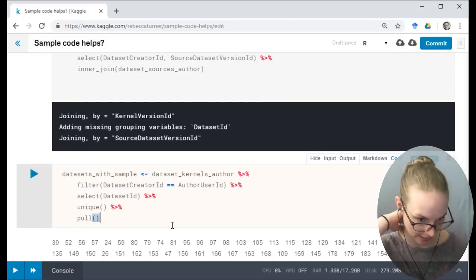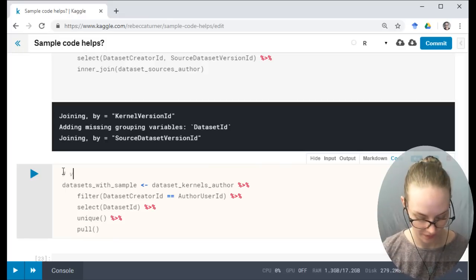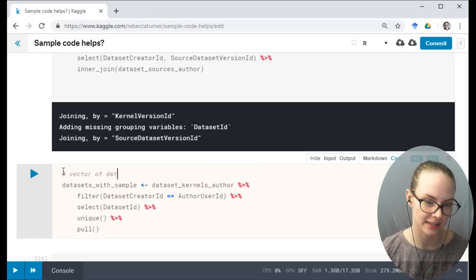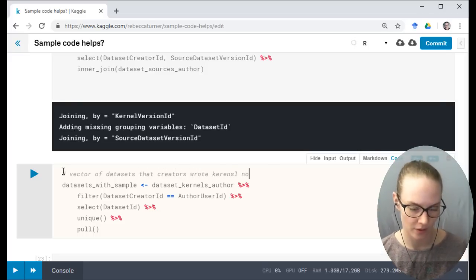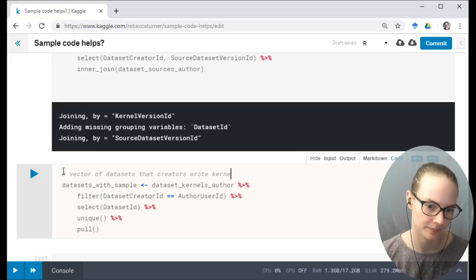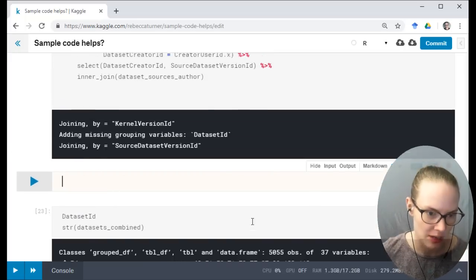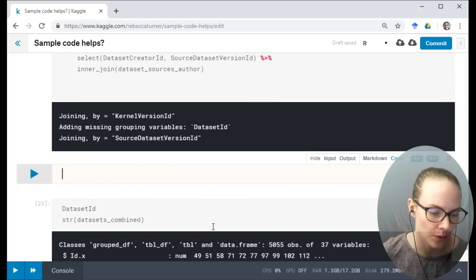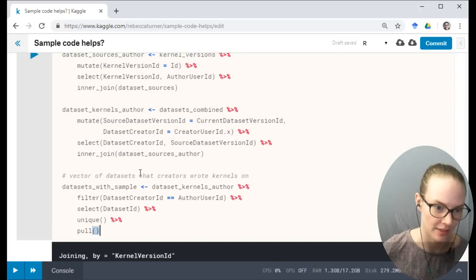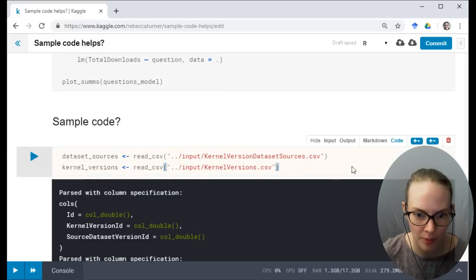Okay. So now we have a vector of datasets that creators wrote kernels on. Excellent. Okay, and let's add this to our little pre-processing cell. You go in there. And then let's hide the output.